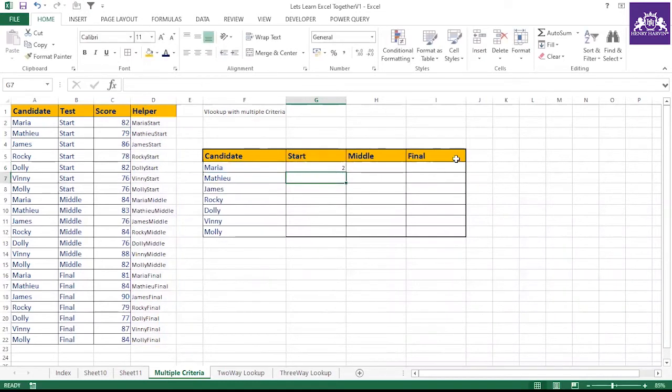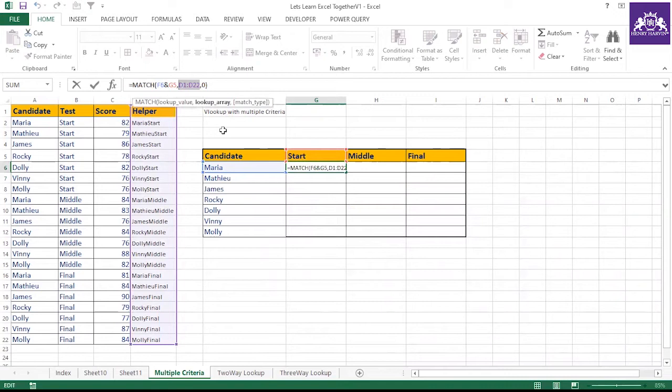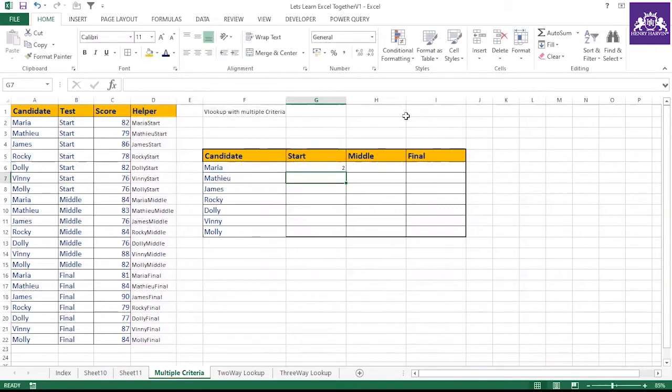Now we have to drag this formula, so you have to lock this table. Press F4. This is my table. All right, and now F6, guys. If you just enter this, for Maria we are getting 2. This is the location of Maria start, the second location. Of course, we will get the result in no time.